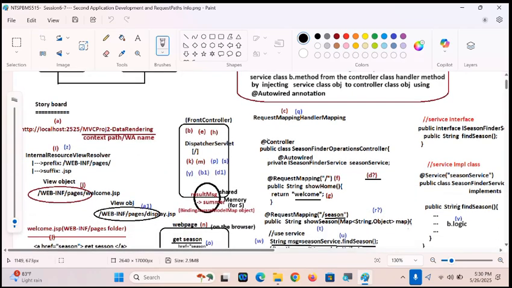Next one, guys. It hands over the request to the handler mapping component. Next, it will search for the handler method whose request path is season. That is R. Are you getting my point, guys? Okay, that is R. Tell me the next one.